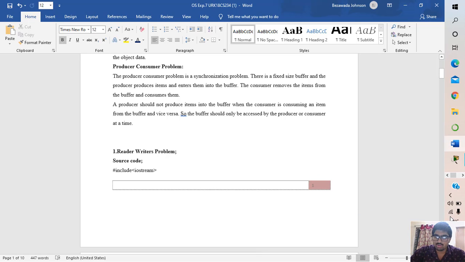In the producer consumer problem, it is used for multi-process synchronization, that is between more than one process. Multiple processes can be handled at a time by the CPU through process synchronization. In the producer consumer problem, as the name says, there are two parties: one is the producer and the other is the consumer.